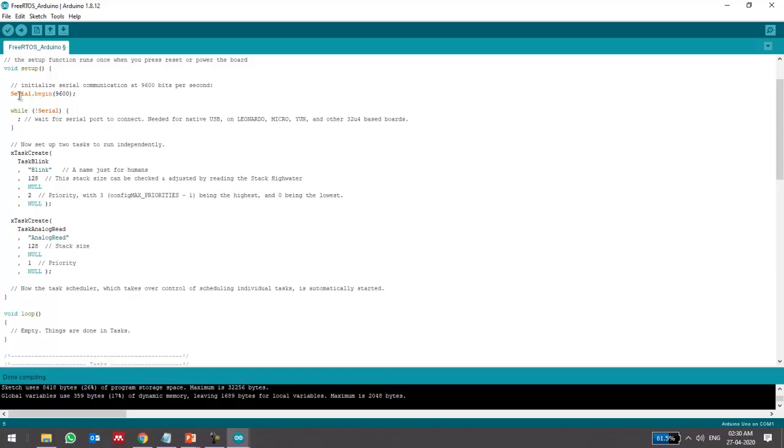Any configuration related operations you need to perform under void setup. In my case, I'm going to configure the serial port at a 9600 baud rate, and this is going to happen continuously, monitoring the serial monitor.